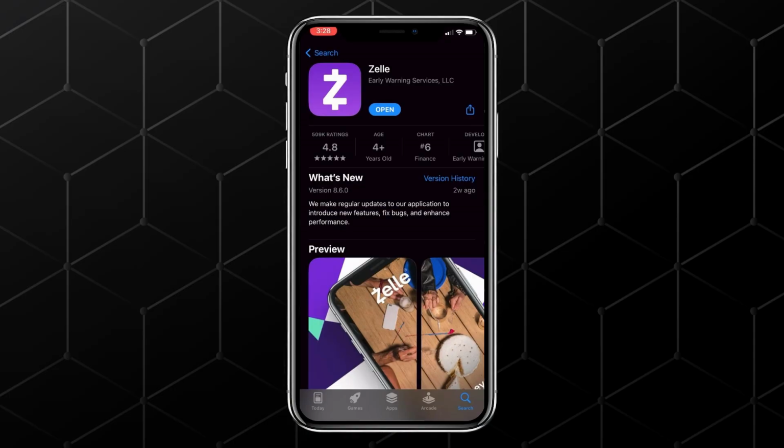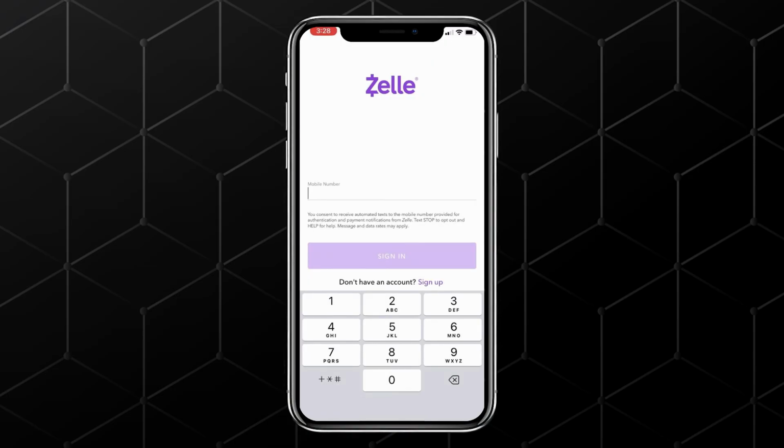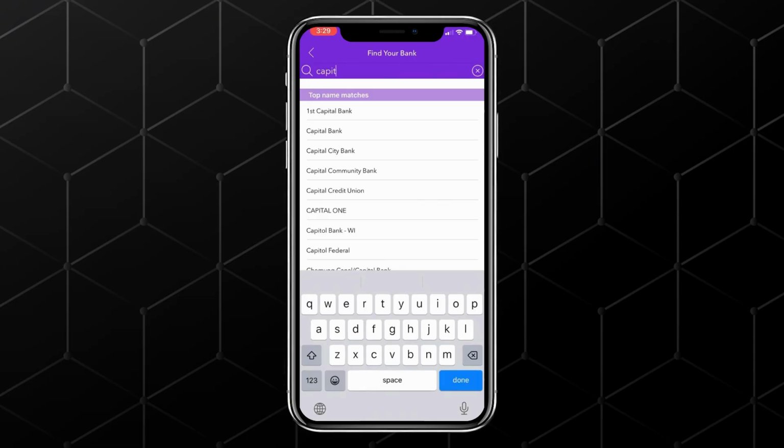Once that's done, open up the Zelle app. If you don't already have an account, go ahead and sign up. If you already do, just enter your mobile number and sign in. After signing in, tap on your profile bubble and continue. Here, you'll need to search for your bank.